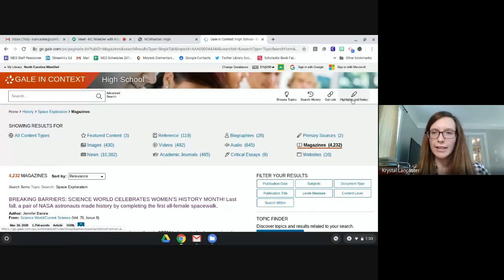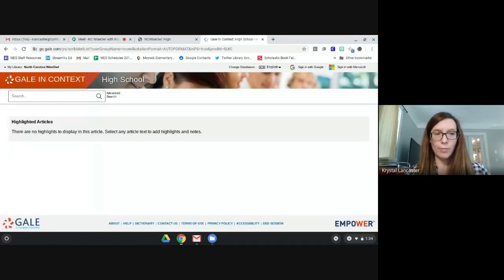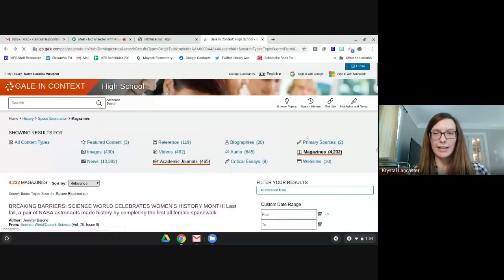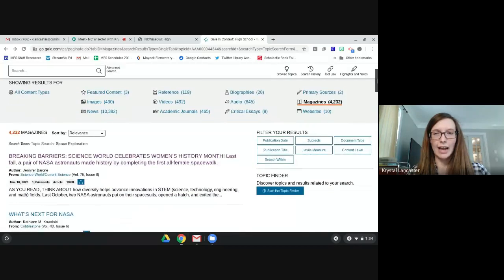So the highlights and notes up here. You can mark up whatever article you are working on, but just keep in mind that it automatically deletes any highlights or notes that you make when you sign out of the site. So if you do choose to do that, make sure you go ahead and click that Google Drive option and save it to your drive, and it'll save those notes and highlights with it. Whereas if you sign out, when you come back, those won't be there anymore.